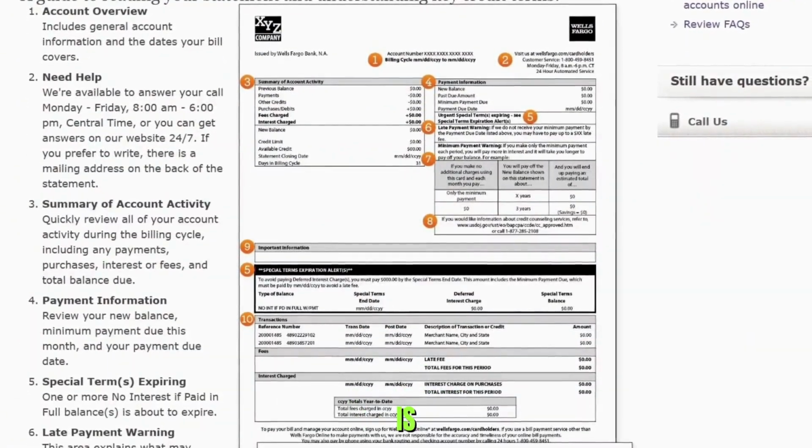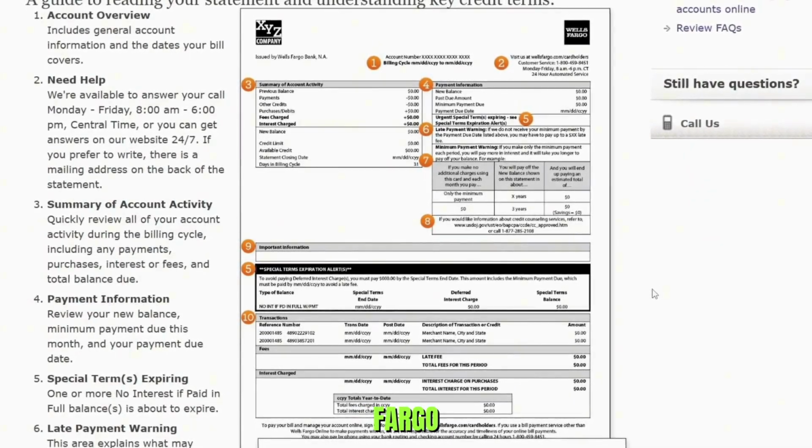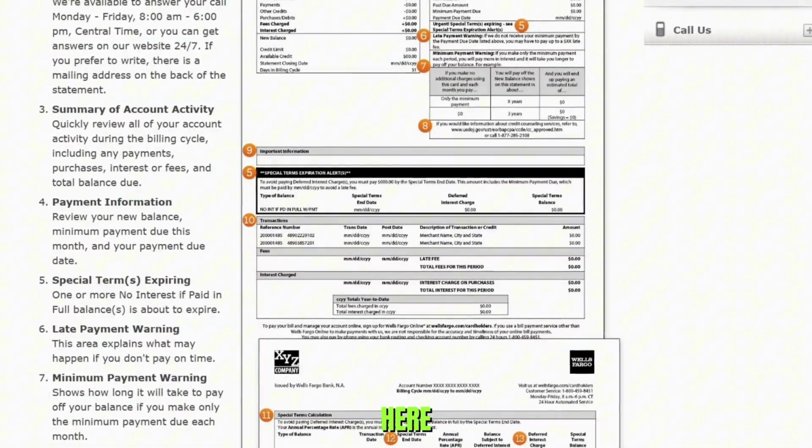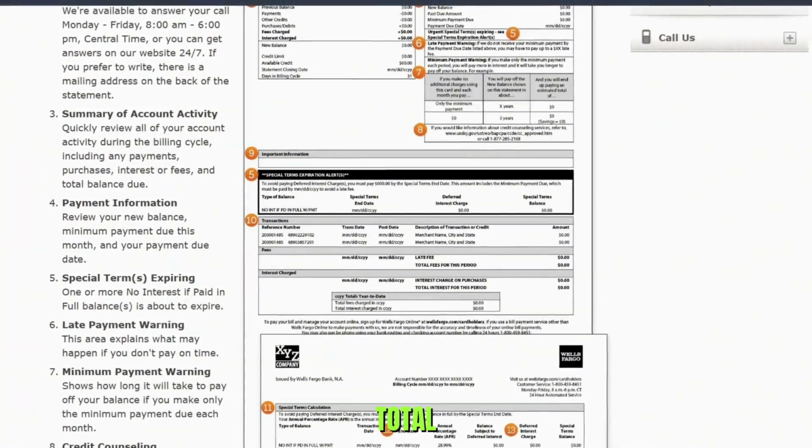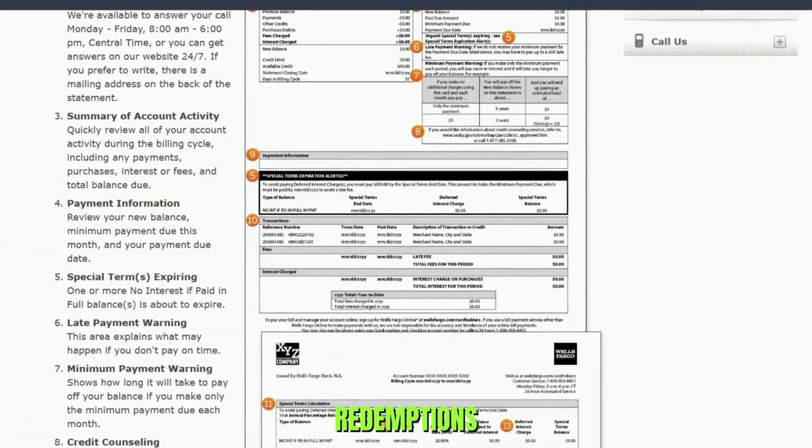Another important section is your reward summary. If your Wells Fargo credit card offers rewards, here you can view the rewards or points you have earned during the statement period, your total rewards balance, and any recent redemptions.